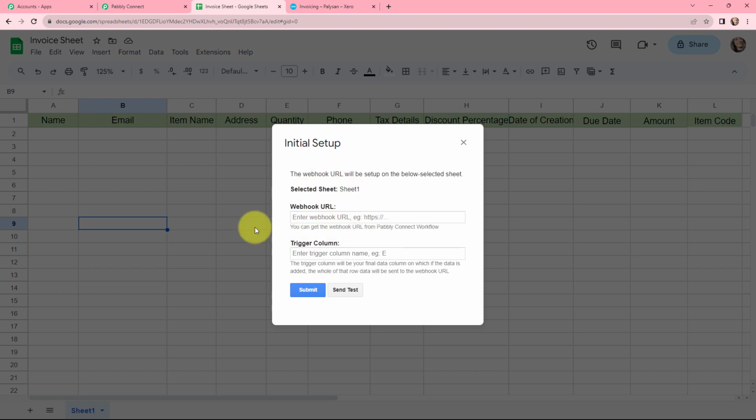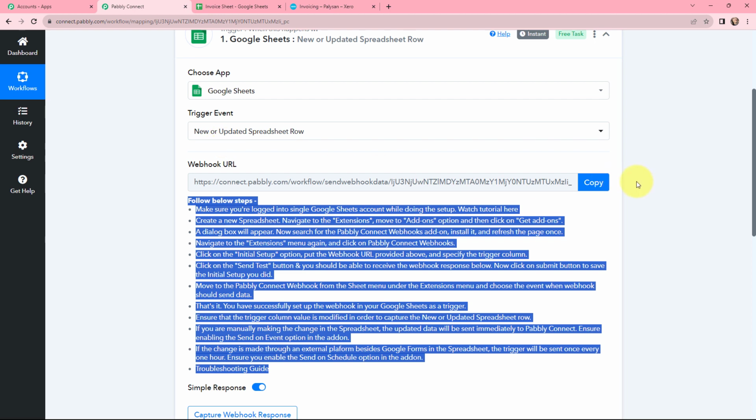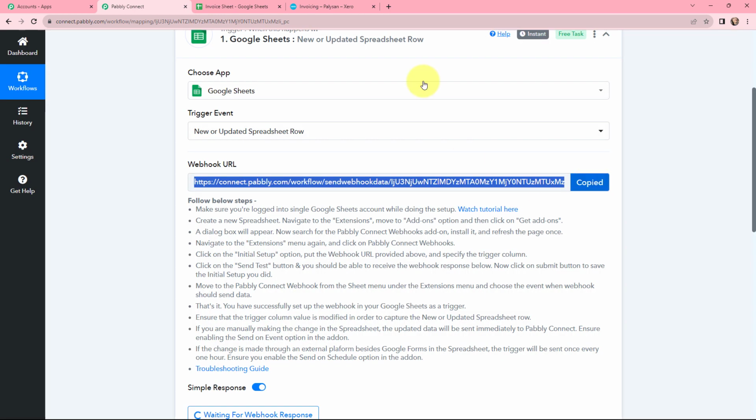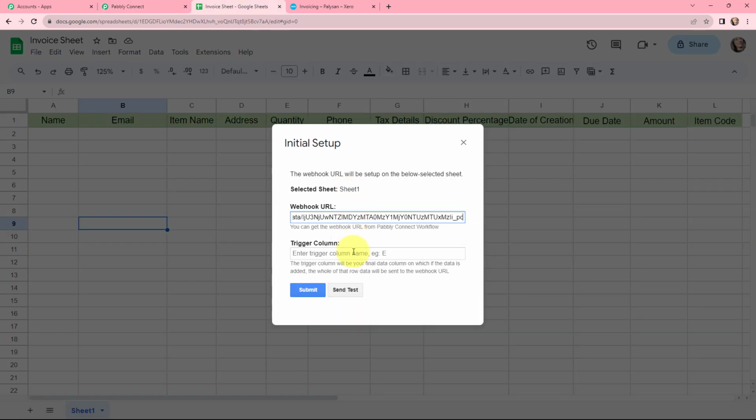Now moving to the webhook URL. So here from Pabbly Connect, I'm going to copy the webhook URL. And here in Google Sheets, I'm going to paste the same.